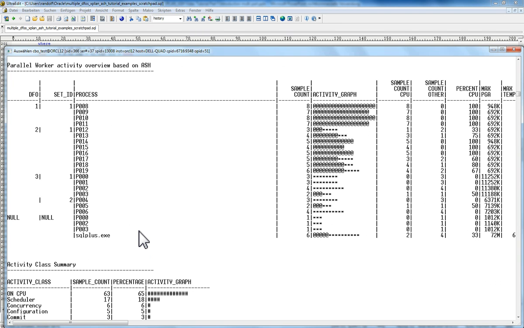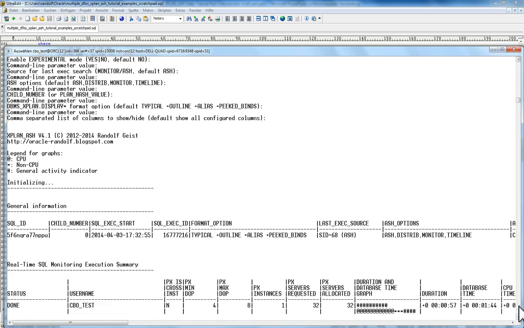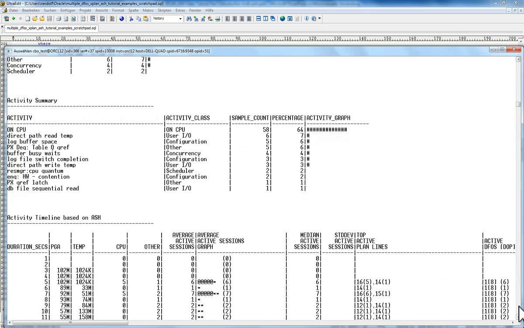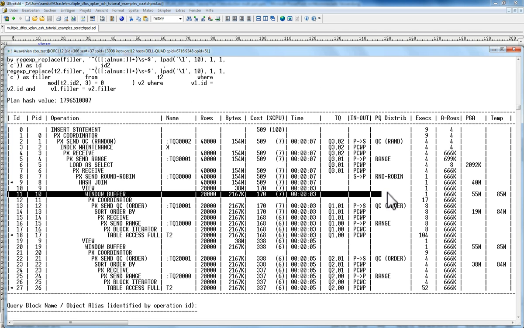Alright, so let's look at another variation that is rather similar to the one that we have just seen, but the difference in this case is that due to these blocking operations that are now used, you do not really have these different DFO trees active concurrently.